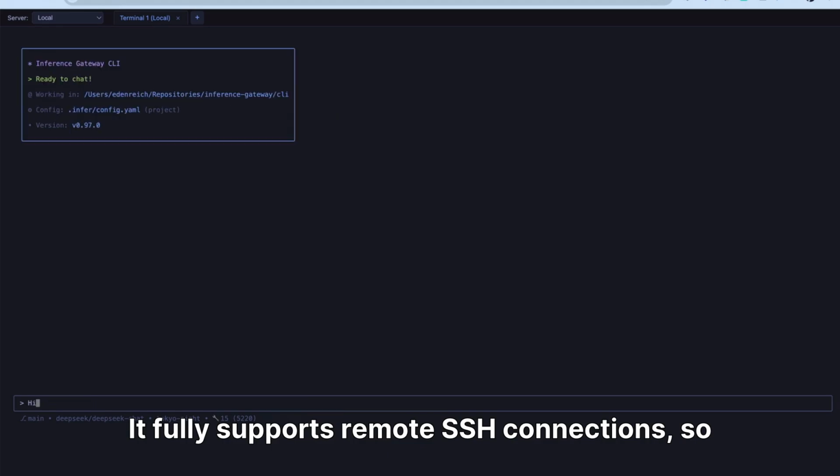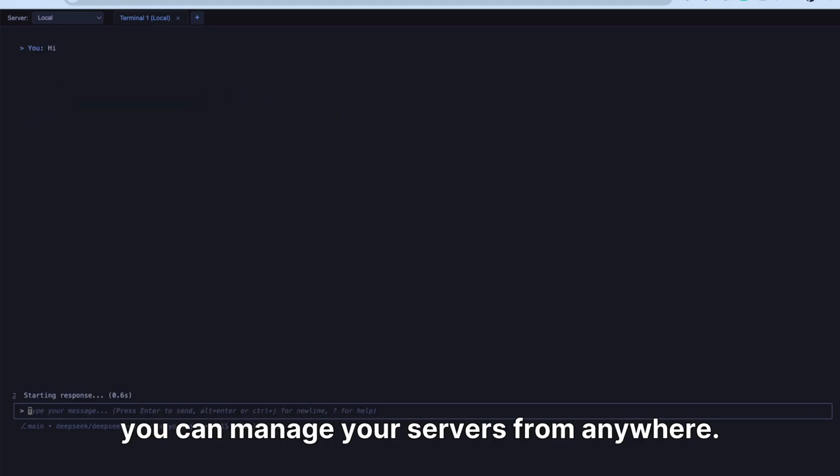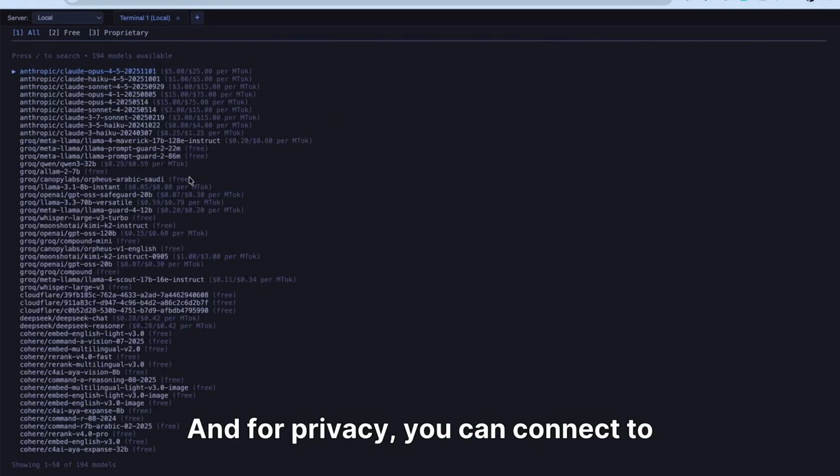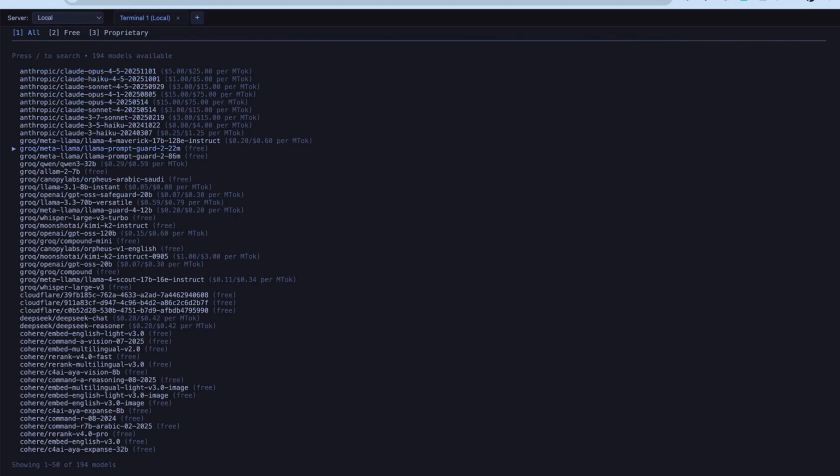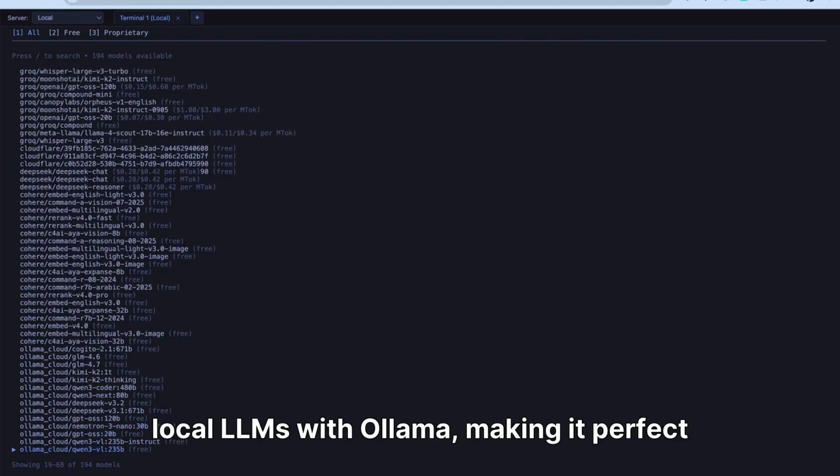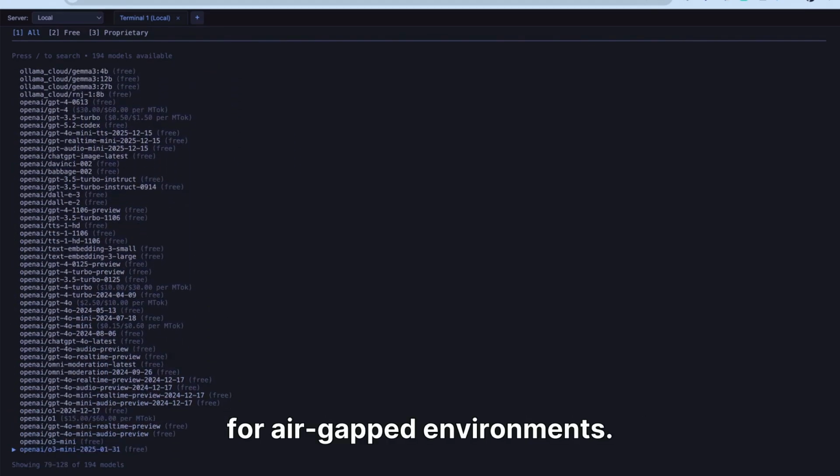It fully supports remote SSH connections, so you can manage your servers from anywhere. And for privacy, you can connect to local LLMs with Ollama, making it perfect for air-gapped environments.